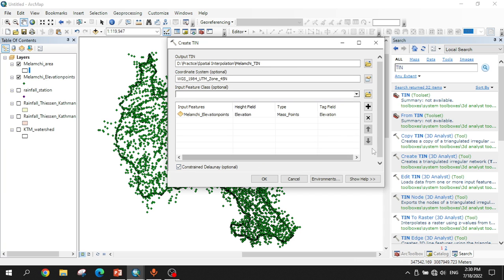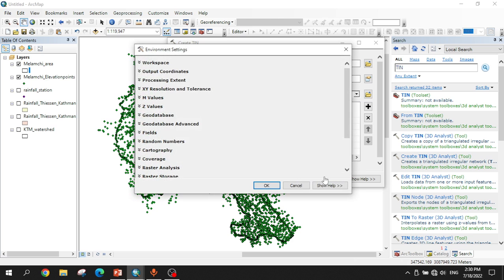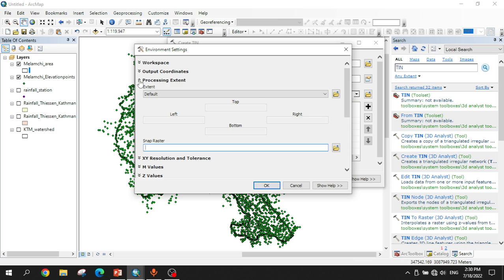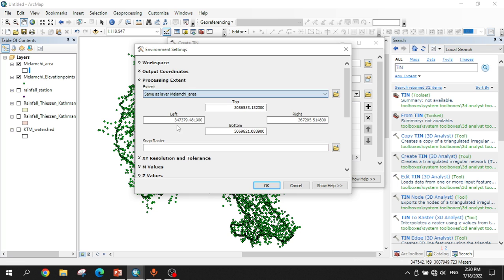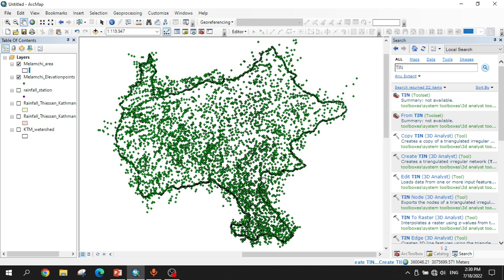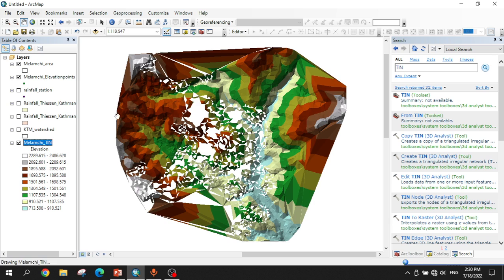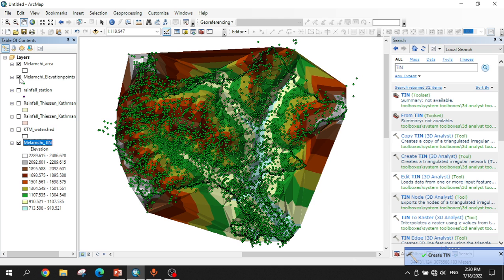Then you have to check this. Then go to environment. Then go to processing extent. Then from this value, you have to choose the value same as layer Melamchi area. Then click on OK. Then OK. Then after doing, it will take a little time for processing. Then after processing, it will show the Melamchi TIN area, and simply uncheck this option.